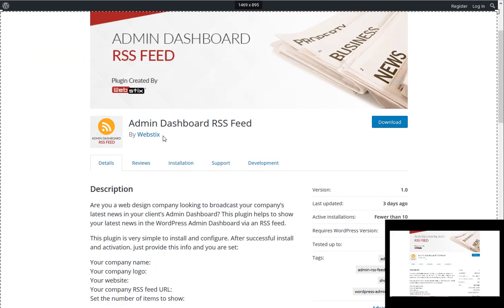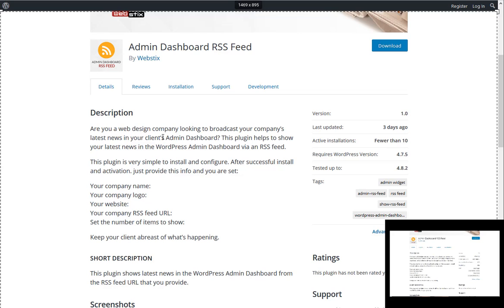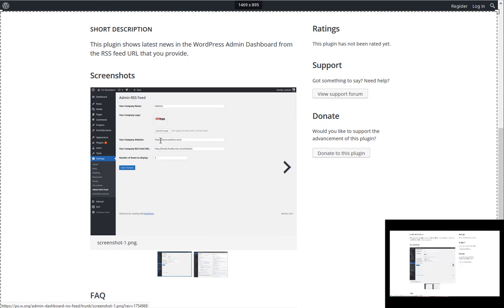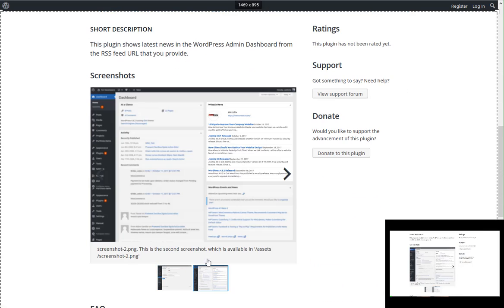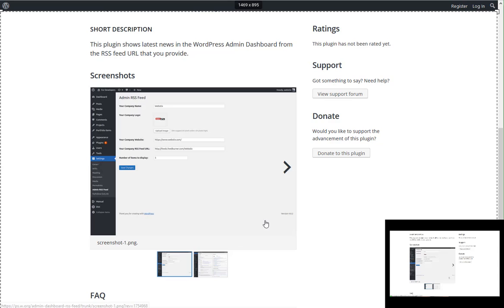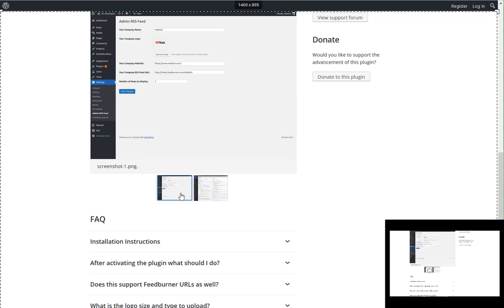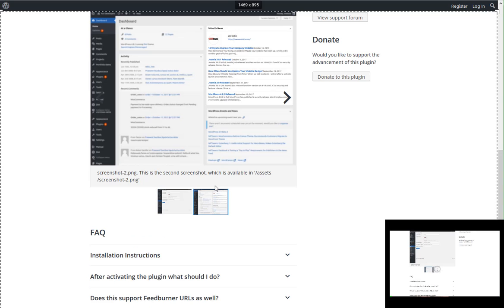It's called Admin Dashboard RSS Feed, and it allows you to take a feed from your own website and, through the magic of RSS, populate it on the dashboard of all your clients. It's really cool, really easy, short and sweet, easy to set up, totally valuable for what it does. Here are some of the things that you get to import. You put in your company name, your company logo, your website, your company RSS feed URL, and the number of items that you want to show.